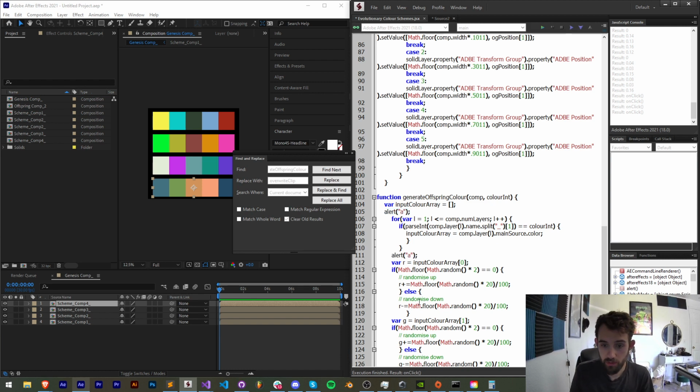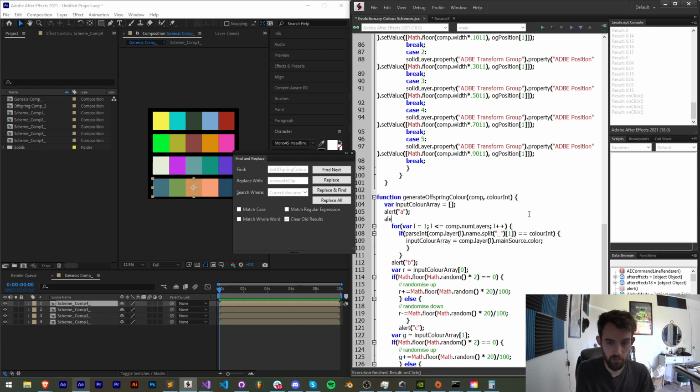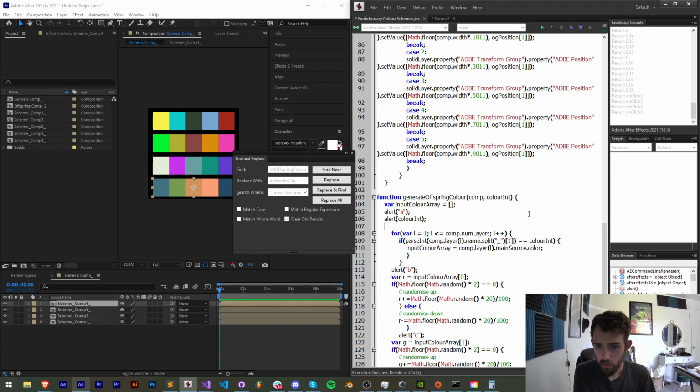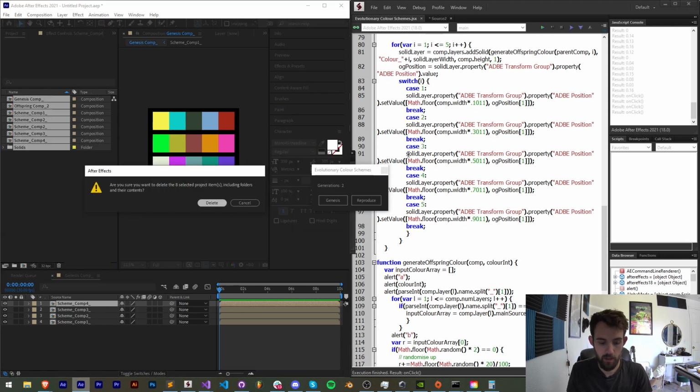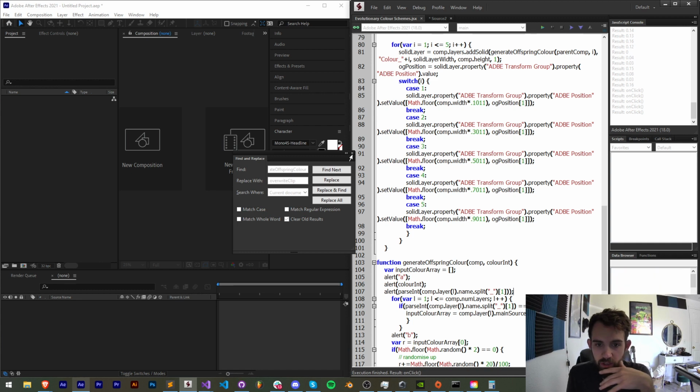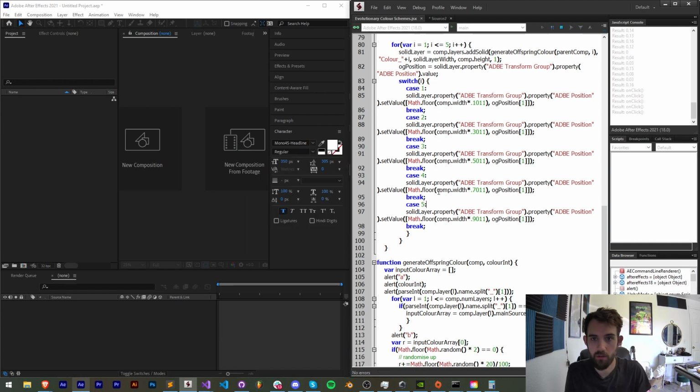Now we'll see how far into this we're getting. I imagine it could be the integer we're trying to get. Let's alert our color int. Alert parse int of this guy. 1, 2, 3, 4. Run that. Now the debugging is going a little bit faster, which is good.